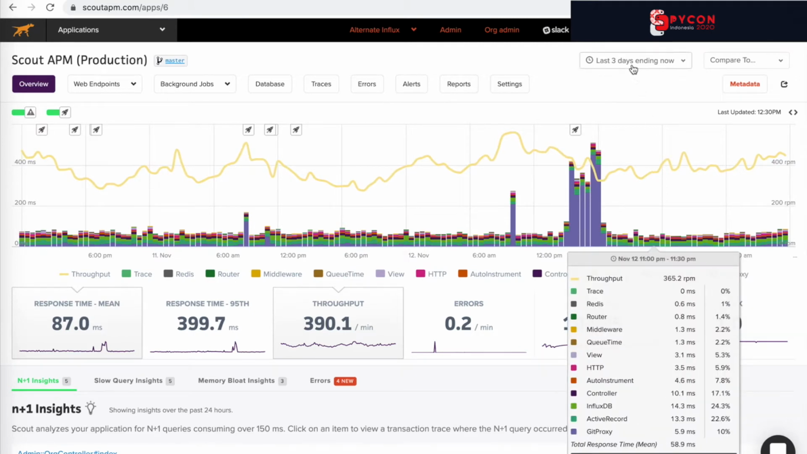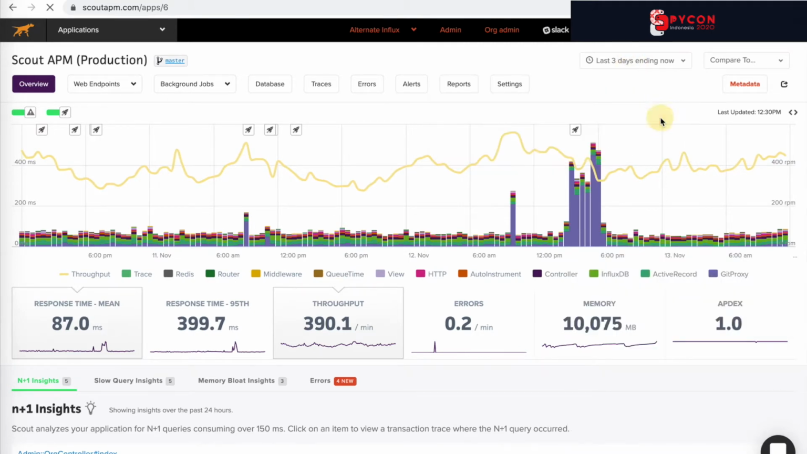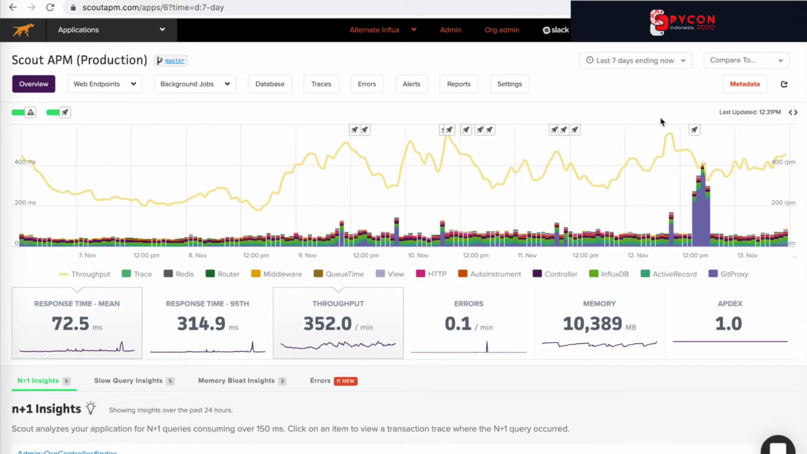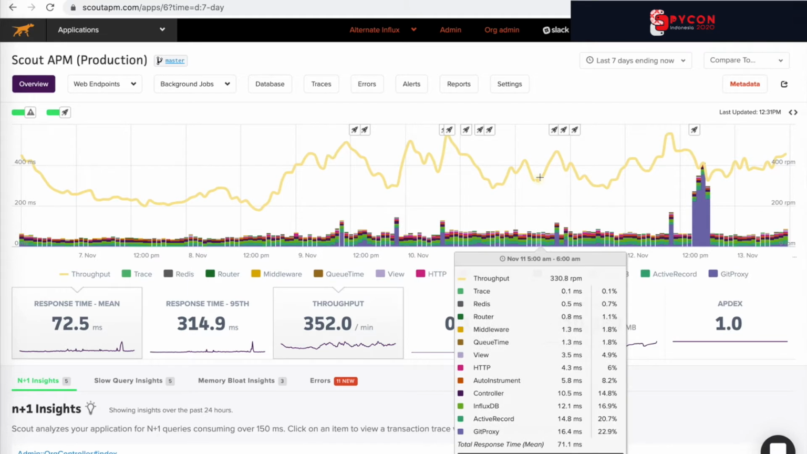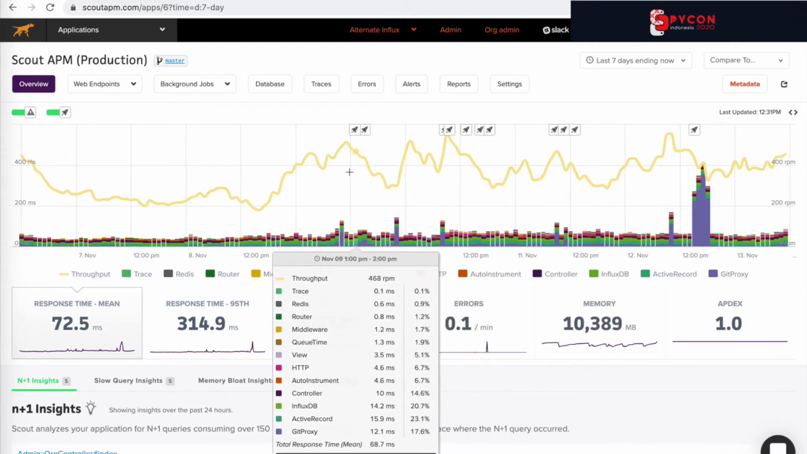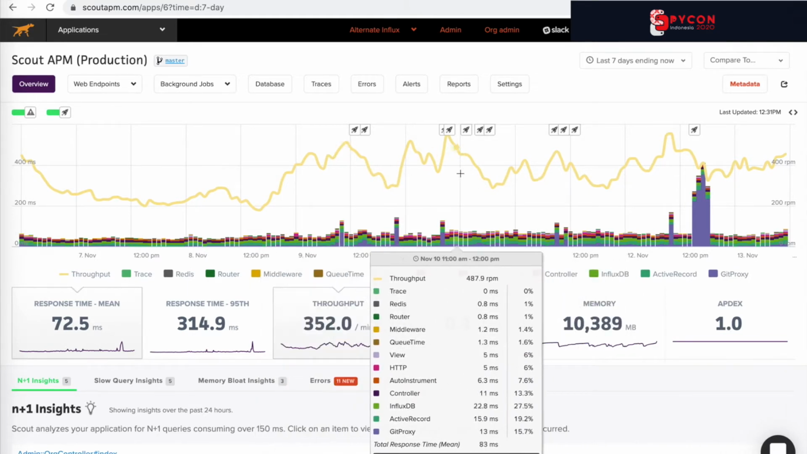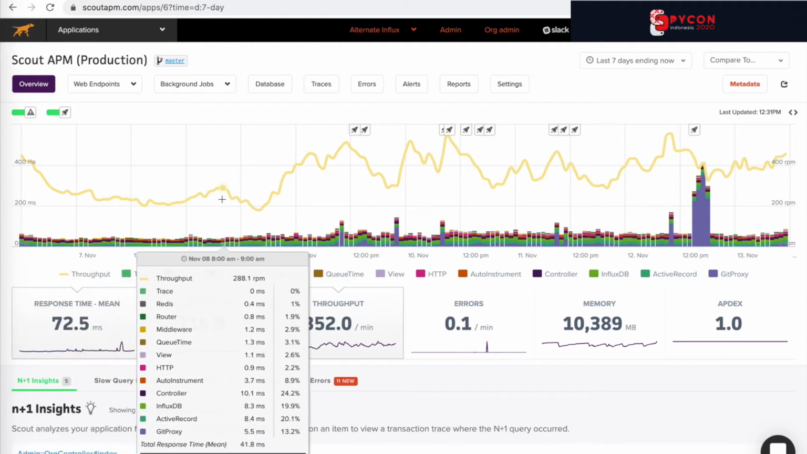Currently, we're on a 3 day time frame. You can go all the way up to 7 days. 7 days is great for looking at your weekly periodicity or seasonality between days. And we can see that during our weekdays, we do have higher throughput, and during the weekends, it's a bit lower.